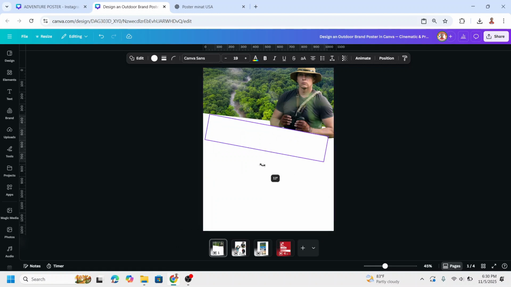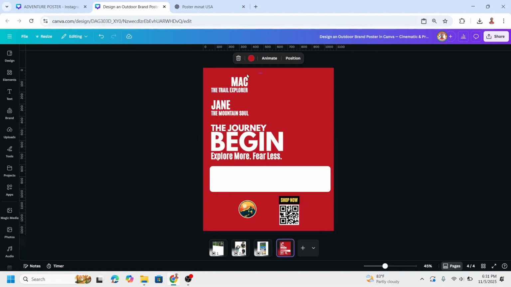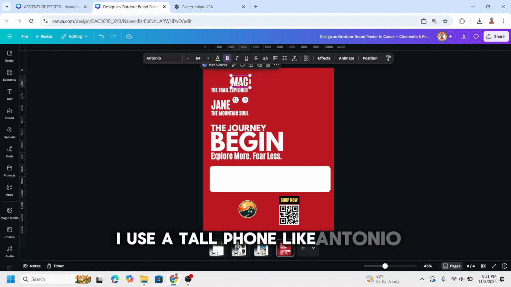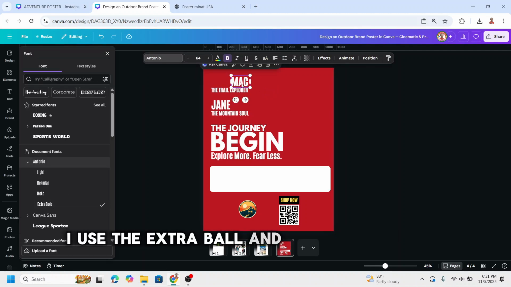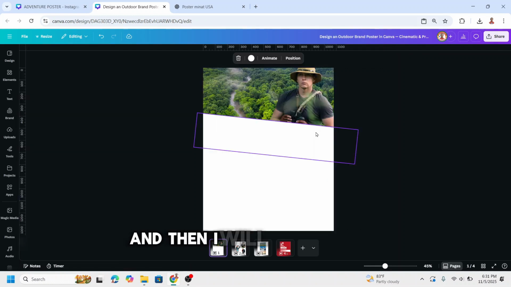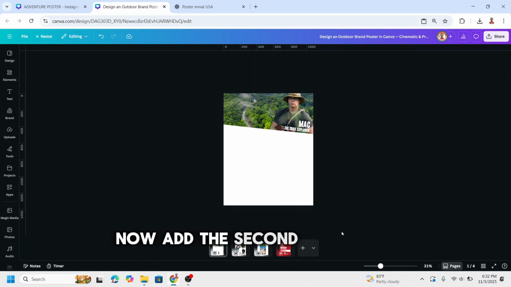Okay, to cover it. Like this. And then let's add the name. I'll use Mac, and this is a right alignment. I use a tall font like Antonio. I use the extra bold. And then the size is 64, and the nickname, I use 32. So it is half of the name, okay? And then I will paste it here. I will move here, rotate, move to the right. Now add the second landscape.